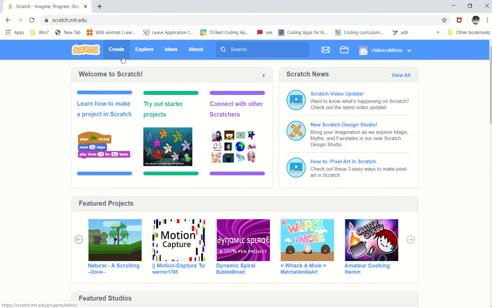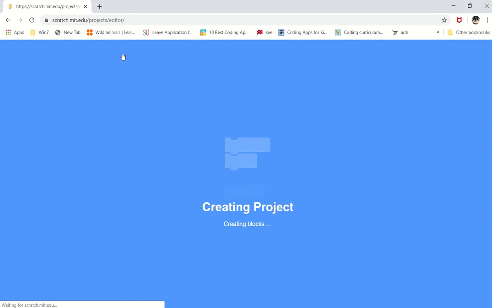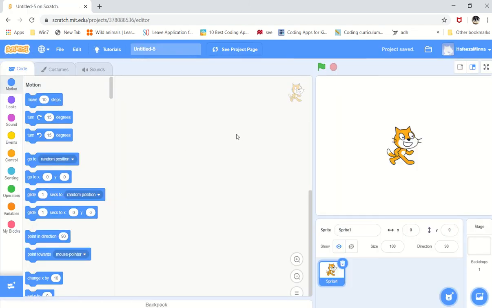What is the next thing? Go and select create menu. Now it loads up. Yeah, we got our Scratch window. So I'll just tell you what all the things are there in the Scratch window. As you see on the top, this is the menu. Here we have all the coding blocks. We call it a palette.